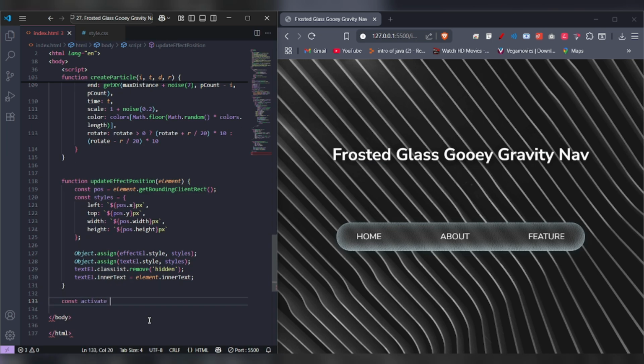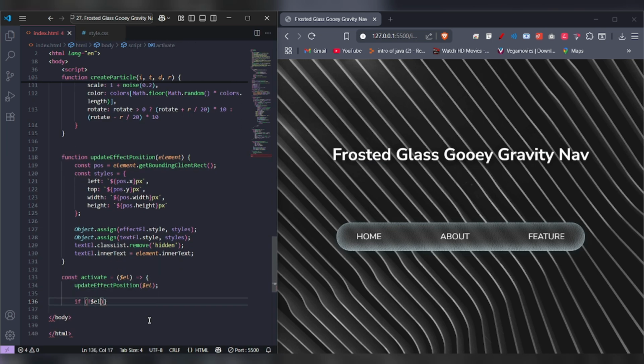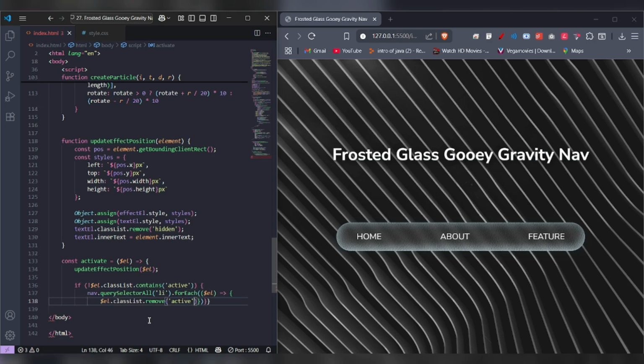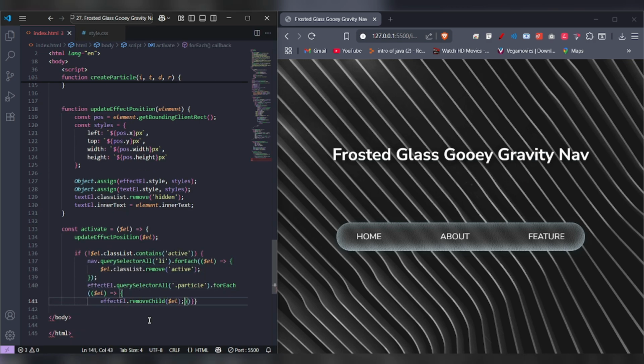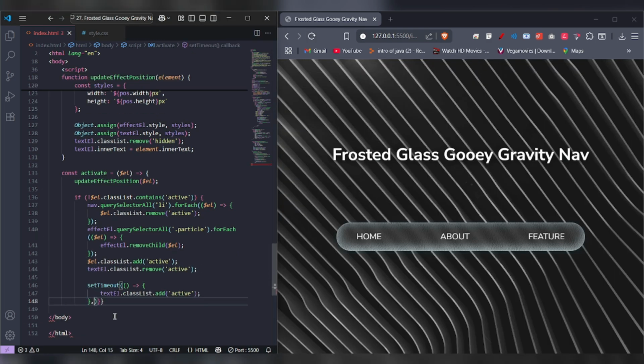This function activates the clicked nav item. It removes old particles, sets the new active item, and triggers new particle creation. We add click and keydown event listeners to each li item so users can trigger the effect by clicking or pressing Enter or Space from the keyboard.